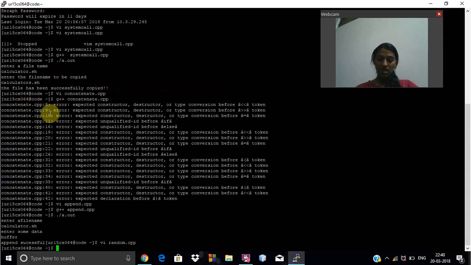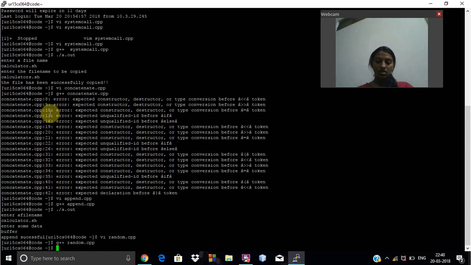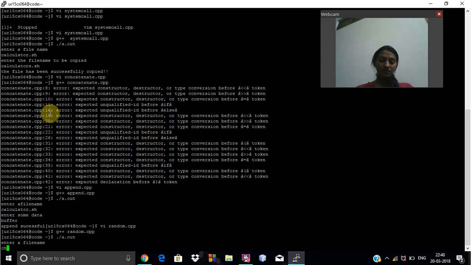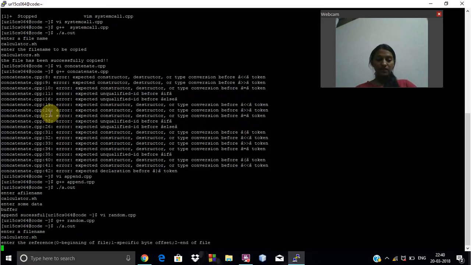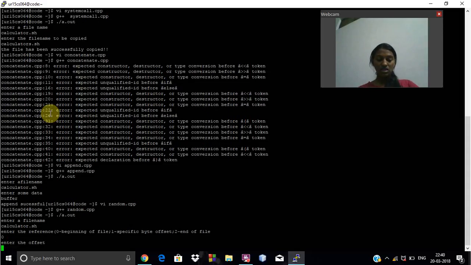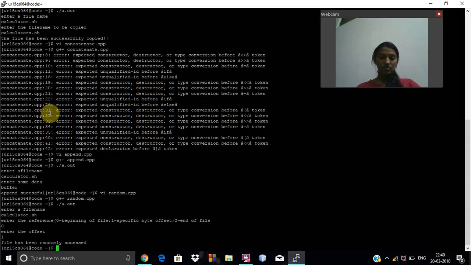Now for running, since it's a C++ program, we give g++ random.cpp, then dot slash a dot out. Here we have to enter a file name. I'm going to give the file name as calculator.sh. Now enter the reference. I'll give something, 0. Then we have to enter the offset. So I'm giving 1. It's shown that the file has been randomly accessed.